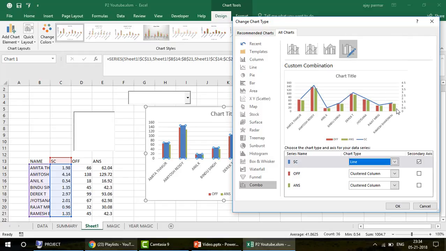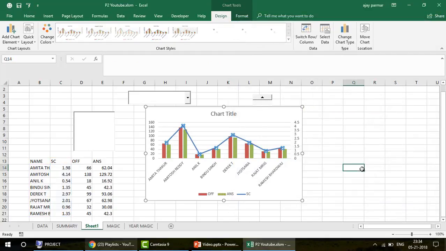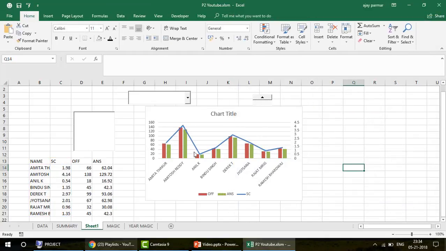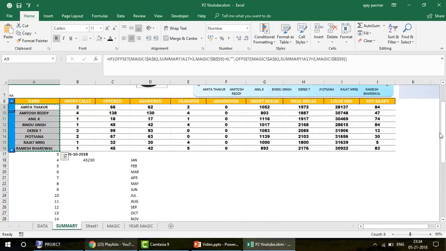The rest of the things remain as column clustered. So now it is justified. If somebody looks at this, they can refer to the secondary axis. That's what I have done here. The numbers will automatically change once the data changes.